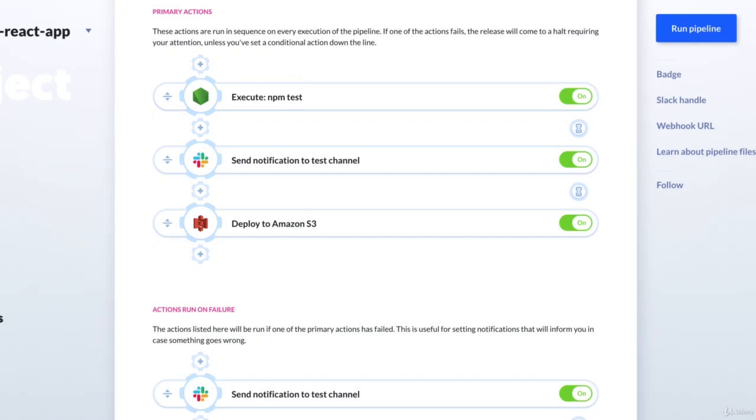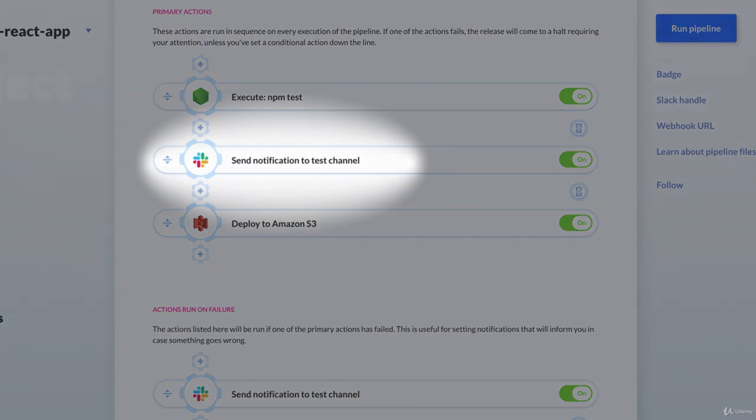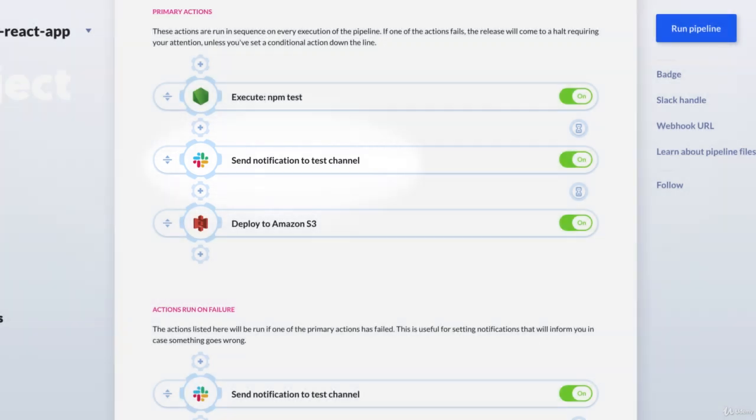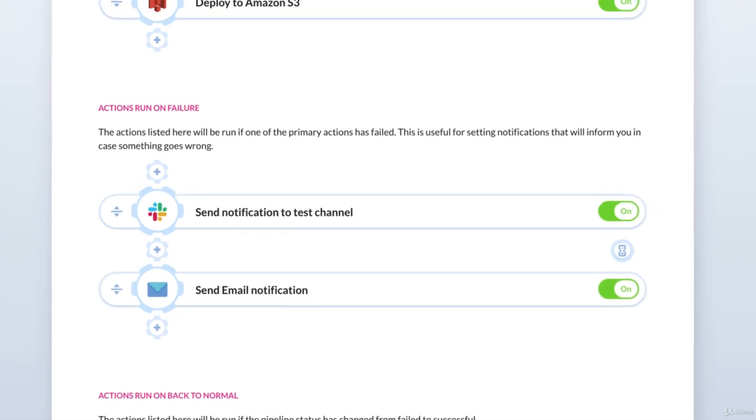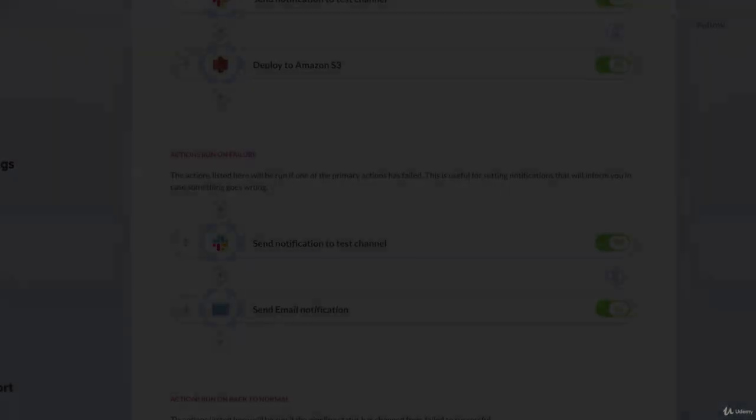Similar to the unit tests pipeline, I'm going to add notification actions for transparency and proper spread of information among team members. Now that we have discussed notifications, testing, and automation, it's time to move on to the final topic of this course, application deployment.